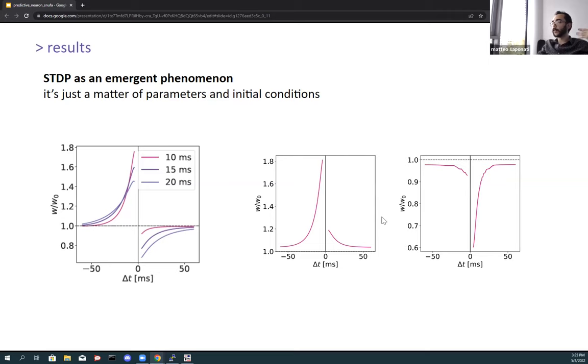So in this case, these are not so cool examples, but you can have completely LTP-based STDP, or you can have completely LTD. I'm not showing it right now, but we also have some cases where you can have the opposite of that, so you can have the anti-Hebbian. It really depends on where you are.